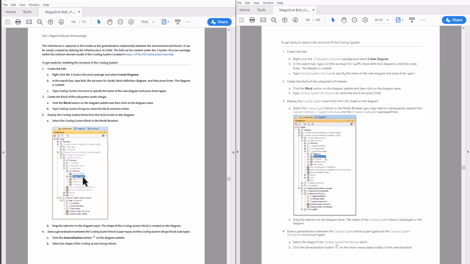The cooling system block that is living within the system structure is the black box version of this, and that means that you're only going to see the ports and nothing internal to the cooling system on this block. So when you have that generalization relationship, the cooling system design is going to inherit all of the ports that have been created on the cooling system block. So that is how it works for V1.